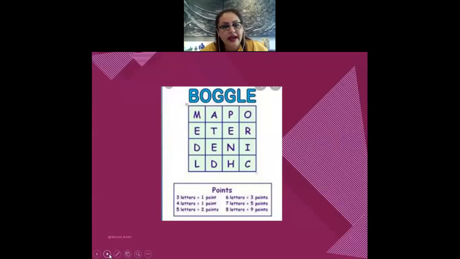Let me see how many words you can make with these letters. The more letters in your word, the more points you get. Like pen, because there are three letters, you get 1 point. But if you make longer words, you get more points. So you just have 15 seconds.